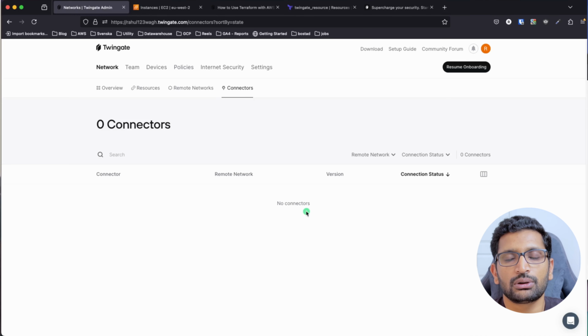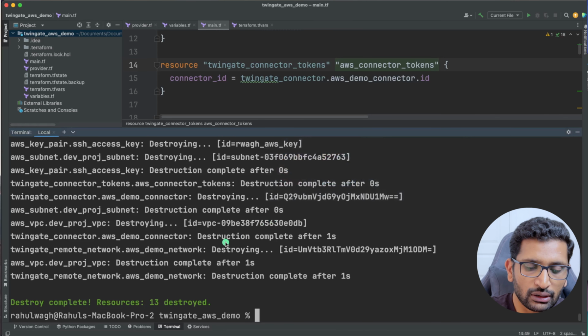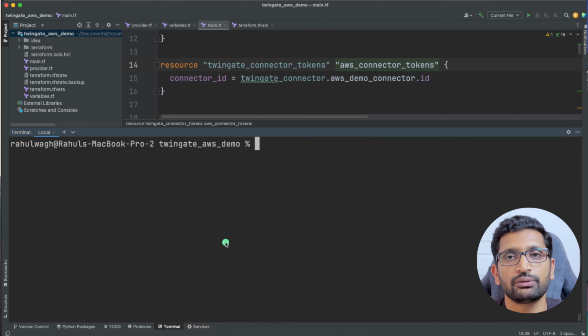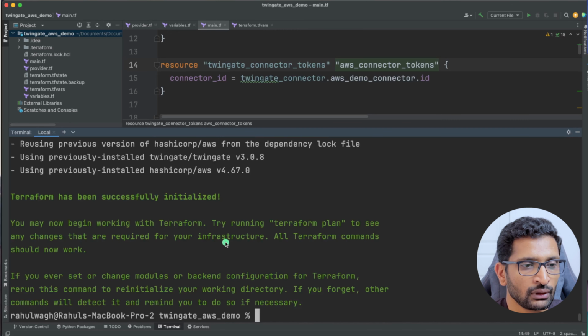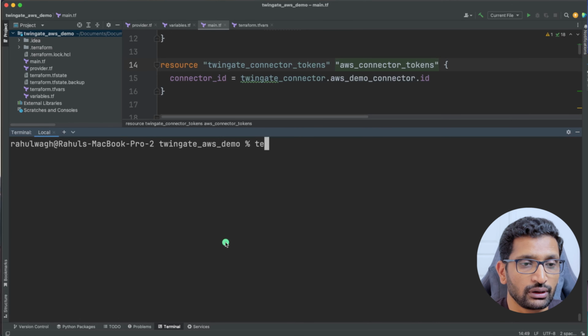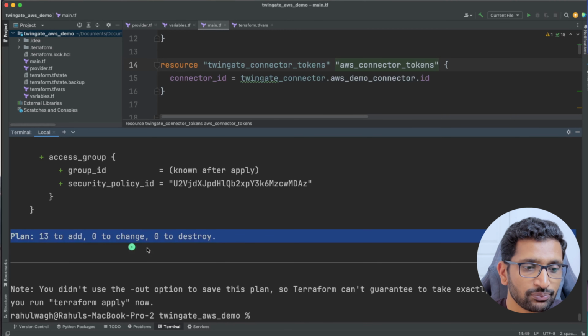So now I'm going to go back to my IDE over here and clear the screen. The first command I'm going to run is terraform init. That has been successful, so I'm going to clear it. The next command I'm going to run is terraform plan, and it is going to tell you how many resources it is going to add. So it is going to add 13 resources.